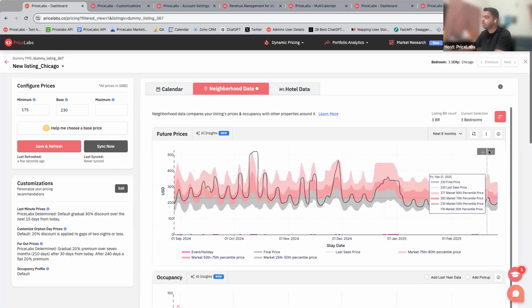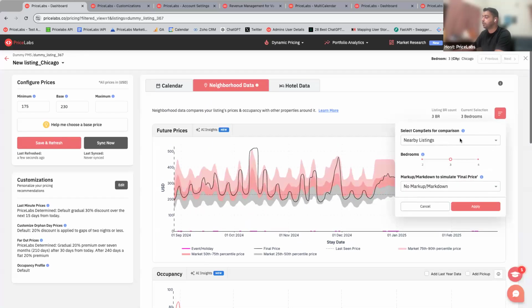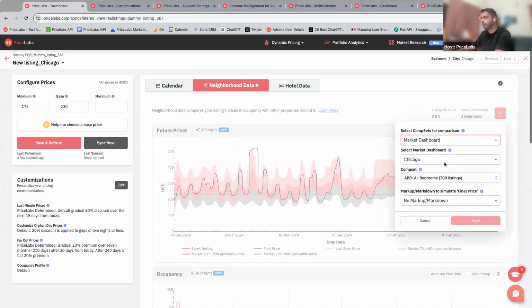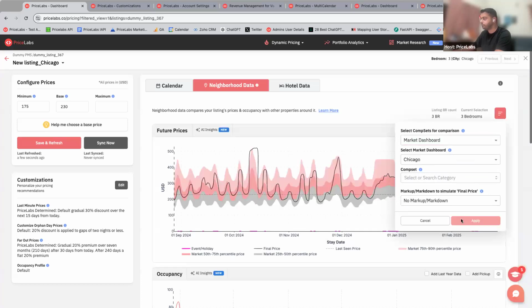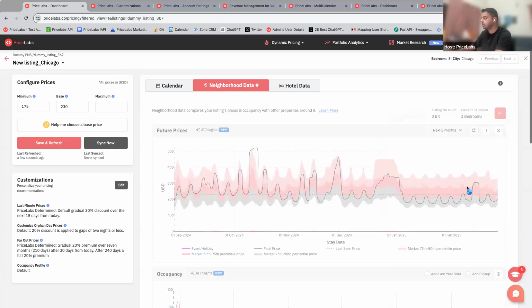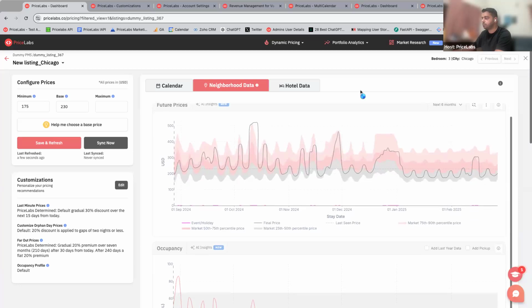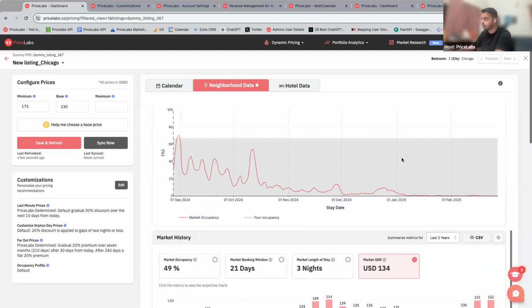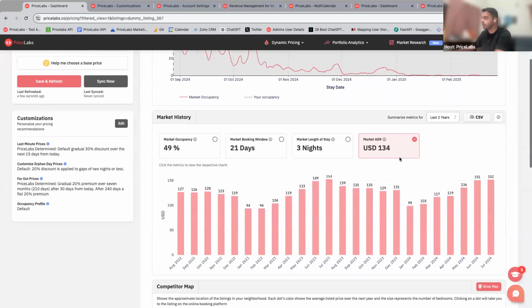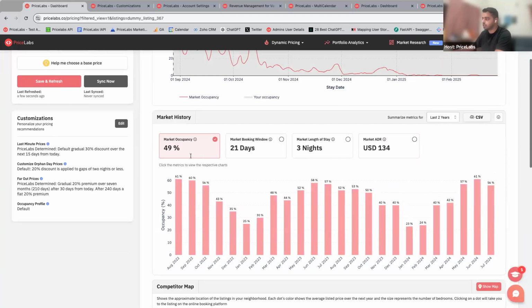And in case you want to benchmark against an existing market dashboard, if you use market dashboard, you can do that as well. You can select a particular comp set, you can select a particular market dashboard, and this applies to the other sections of the neighborhood data tab as well. And of course, this section will also show you the updated numbers based on the market data comp set.